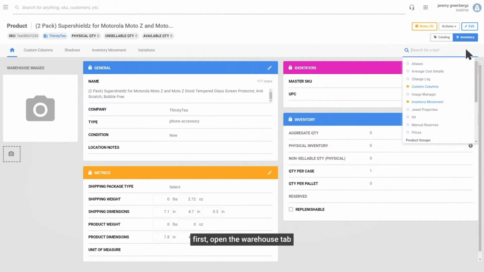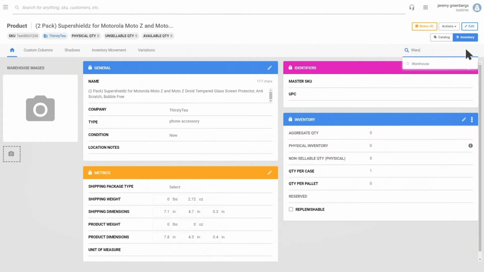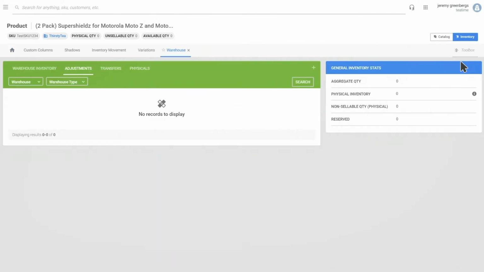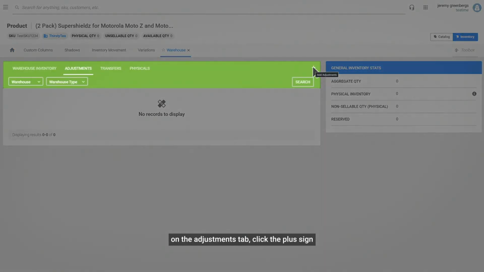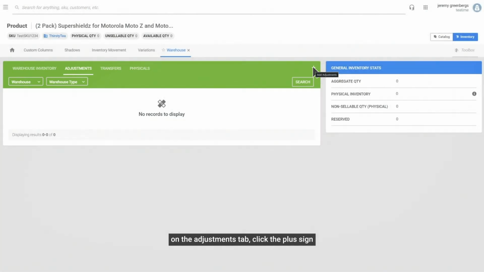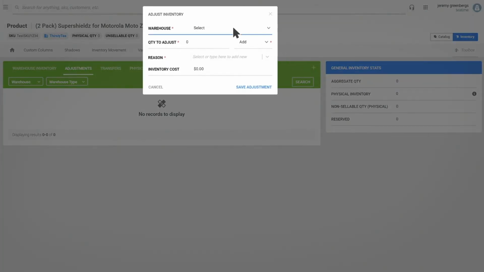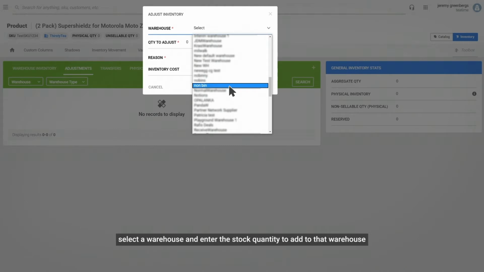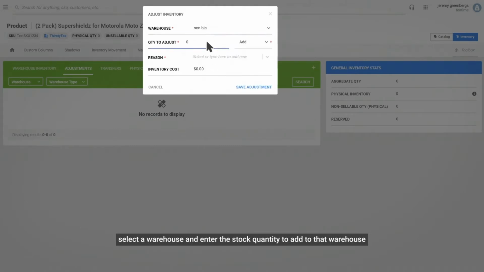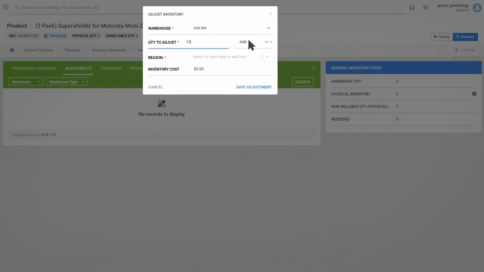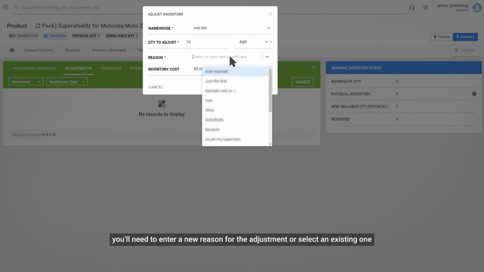First, open the Warehouse tab. On the Adjustments tab, click the plus sign. Select a warehouse and enter the stock quantity to add to that warehouse. You'll need to enter a new reason for the adjustment or select an existing one.